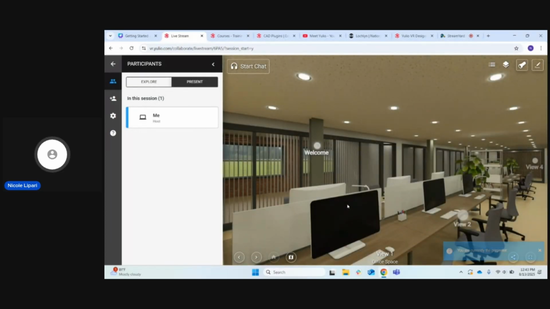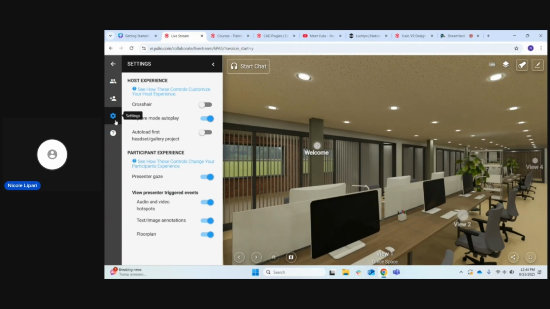So something to note here is that if you have a headset connected to your account and you have projects uploaded to your headset gallery, when you start a Collaborate session, the first project in your headset gallery will auto load by default. So instead of having that pop up appear and selecting your project, that first headset gallery project will open automatically. You can always turn this setting off just by coming into your Collaborate settings here and turning off this button, which is auto load first headset project. So every time after that, when you open a Collaborate project, you can select your project manually.